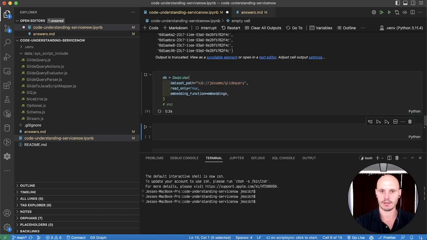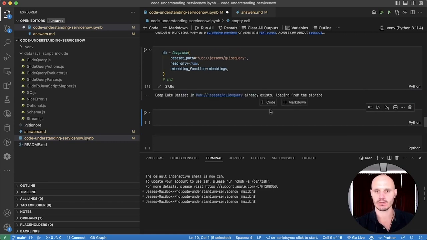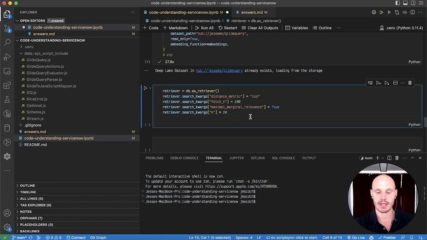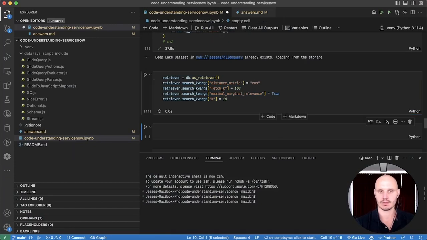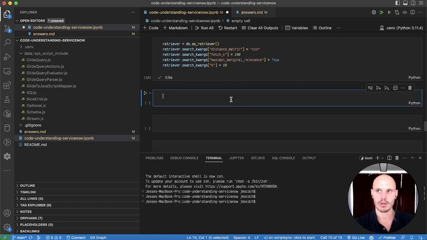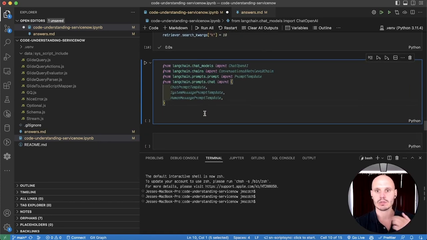I think it might have already done that. In any case, we're going to do it here. All right, Deep Lake dataset already exists, loading from storage. That looks fine. Then we're going to set up a retriever. So this is just one of those components that Langchain uses to basically take an input embedding, so that this will be our search term, and then compare that with the embeddings in the vector store. So now we're going to import some of the Langchain components that are used to chat with a vector store.